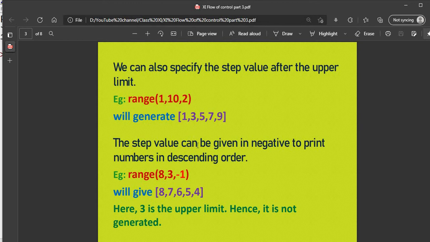The step value can also be negative, provided the lower limit must be greater than the upper limit. See this example, range of 8, 3, -1. So this will generate the values 8, 7, 6, 5, 4 internally. And if the lower limit is greater than the upper limit, the step value is compulsory. Otherwise, the range function will not produce any values.